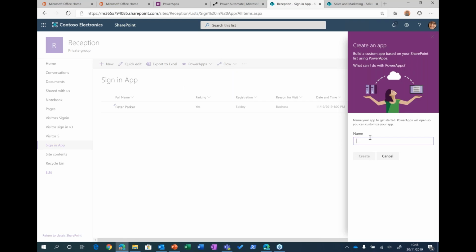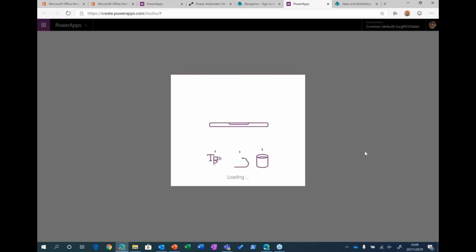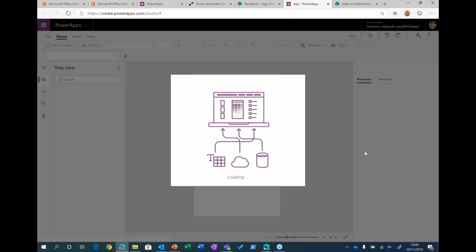Give it a name. Let me just call it V2 in case I've done this one before. And we hit create. And what's nice now is that in the background, while I'm waiting, it's busy connecting all the bits and pieces together to make it easier for me to get going really quickly with building this app.